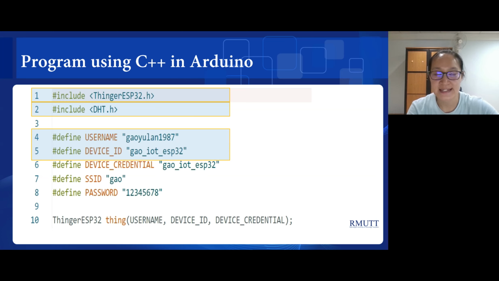This defines the Thinger.io username 高玉兰1987 and defines the device ID 高-IoT-ESP32, used to identify this specific ESP32 on the Thinger.io platform. This defines the device credentials for authentication on the Thinger.io platform and defines the Wi-Fi network SSID to which the ESP32 will connect. Then it defines the Wi-Fi network password 12345678.